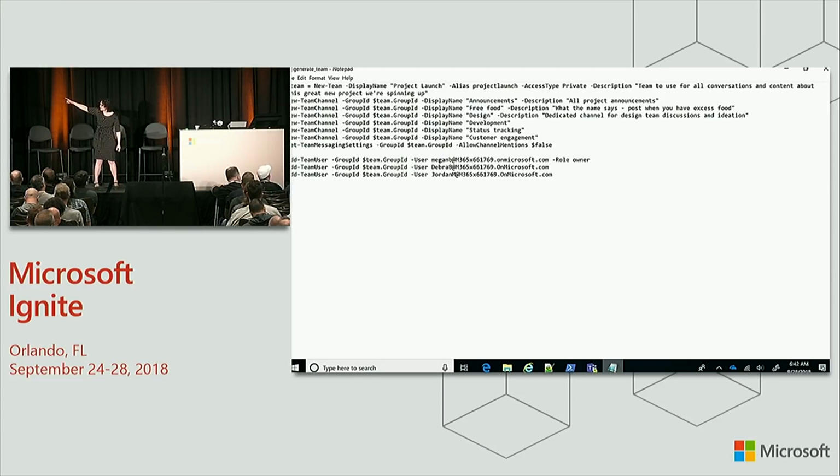So here I said that you can't actually do channel mentions. I don't know if you guys have used the product, but you can mention a channel, which sometimes means that a ton of different people get notifications. So you may want to disable this for a particular team. And then I'm going to add a bunch of users. Again, this is the PM script, right? So I'm sure that you can all come up with something better.